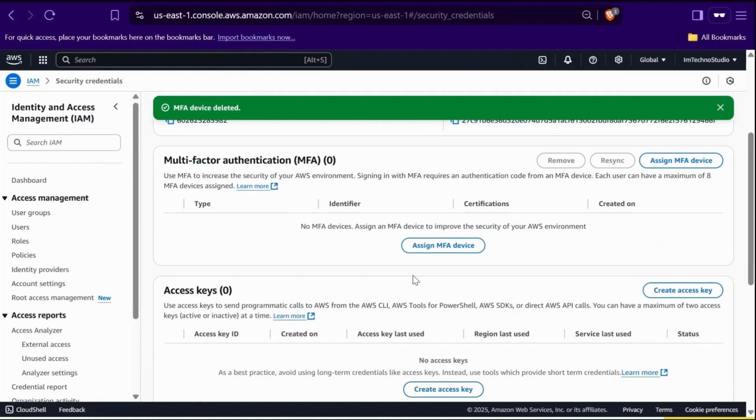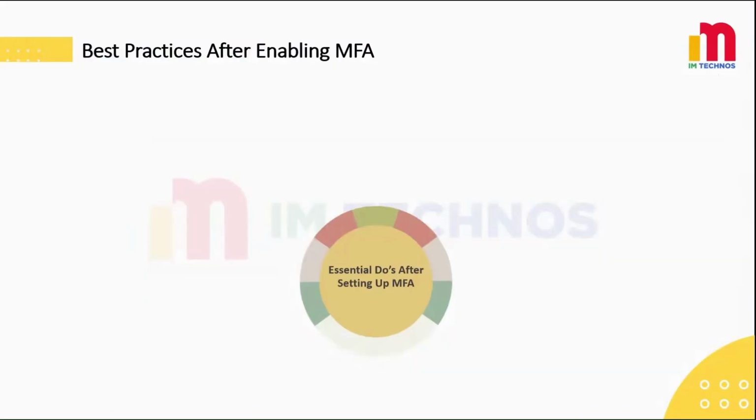Now let's look at a few things to keep it in mind after enabling MFA. Always keep a backup of your MFA device setup. If you lose access to your phone, you will be logged out of your AWS account. That's why it's crucial to take a screenshot or safely store the QR code or the MFA seed during setup. You can also register the MFA device on a second app like Authy, which supports multi-device sync.